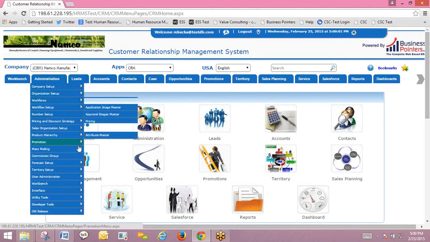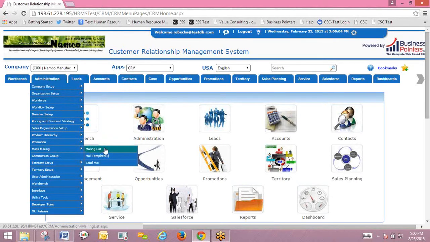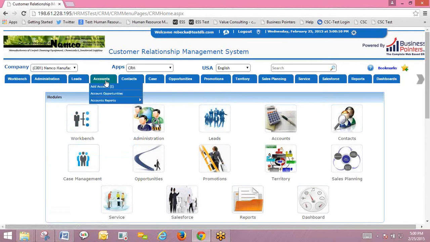In this section, you'll also have the ability to do mass mailing. So if you have any promotional emails you send out or any marketing emails, you can go ahead and mail them directly through the application.